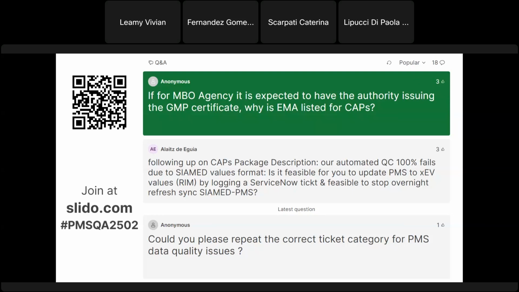It's not really consumed. It's just data that we populated because it was a mandatory field as it is now. But as we are going to change the conformance, then we might review this data. It was just automatically for CAPS. We migrated this data from SciAmed, and we included this as a default value.